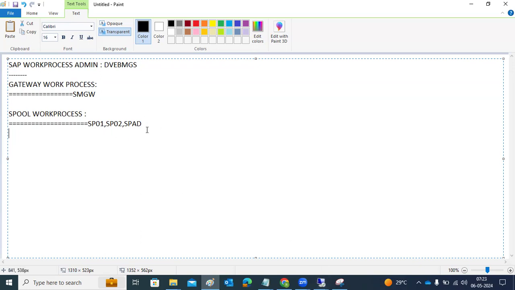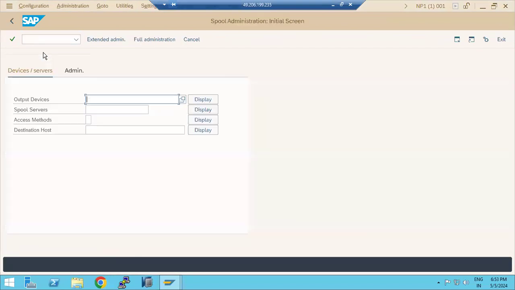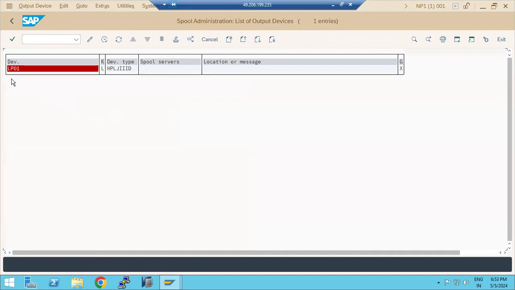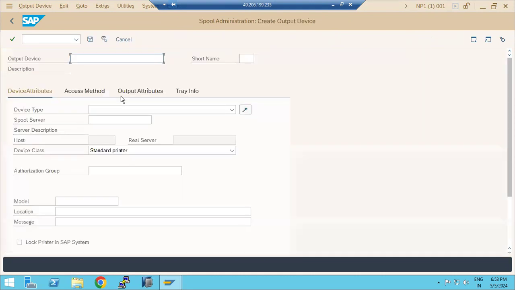With SP01 and SP02, we can check the logs here. But all the administration activities, we have to do in SPAD. Spool AD means administration part, which means printers creation. If I go to the SPAD transaction code here, we have the output devices. If I go to the full administration, output devices, you can see only one device, called printer SP01. Just click on the edit button, then click on create.